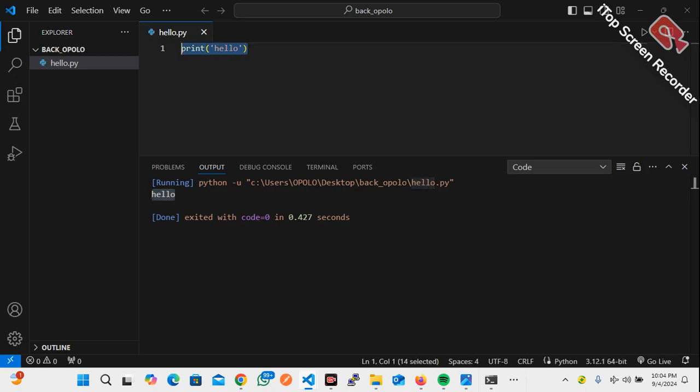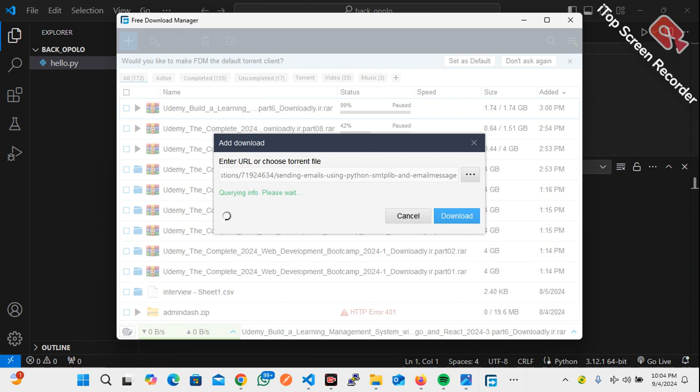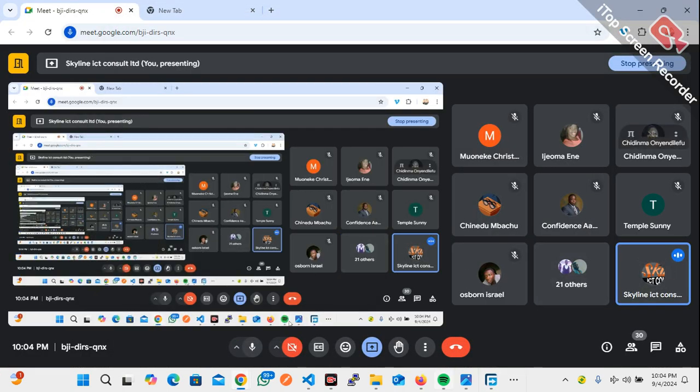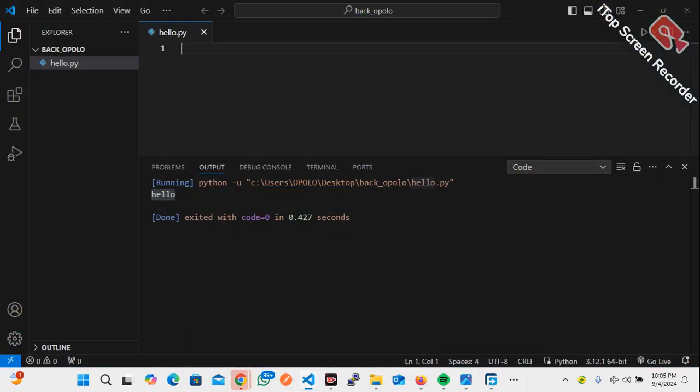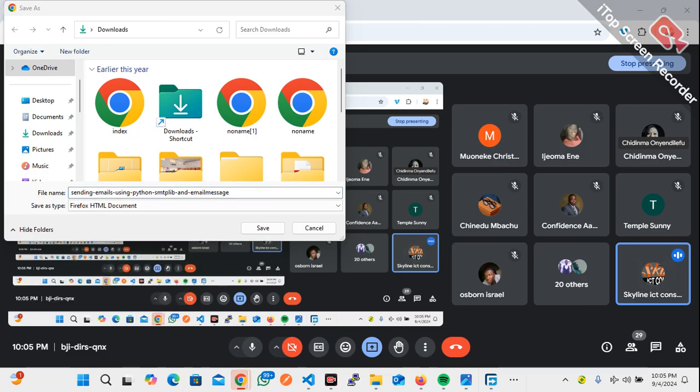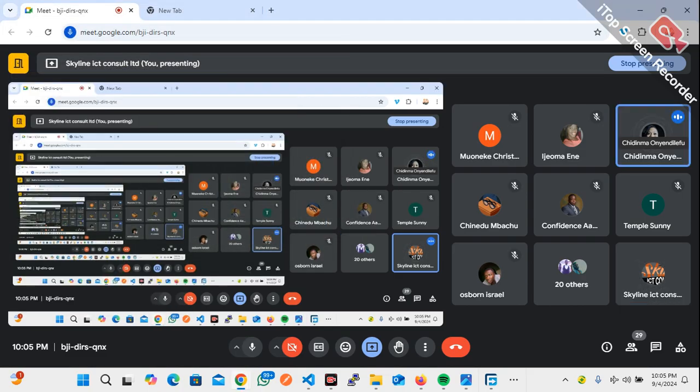Sometimes you try to import, let's see how I can import SMTP. Sometimes you try to import, let's say, email message. What's the name of this? So to try to import email message in Python. What's the name? Are we recording? Yeah, I'm recording.